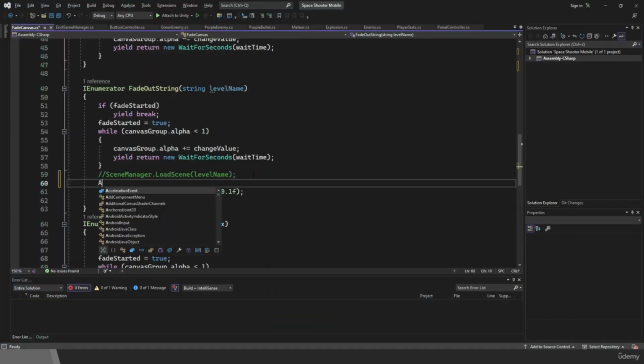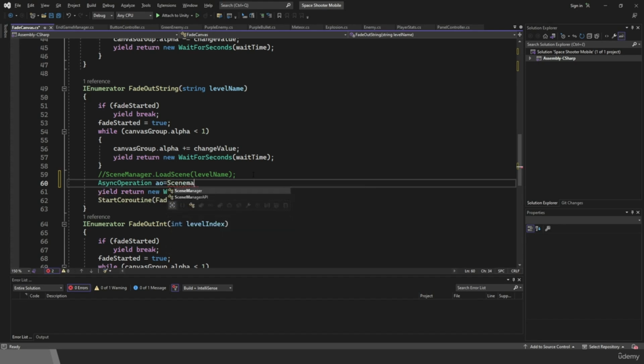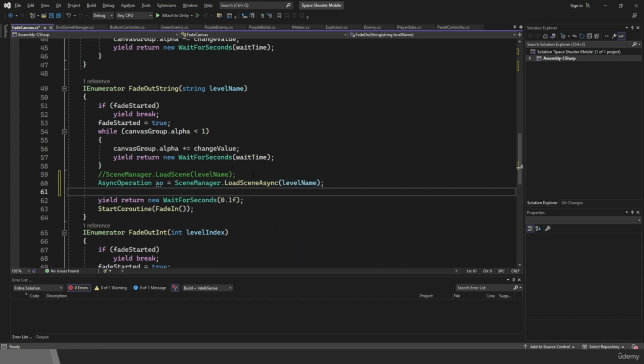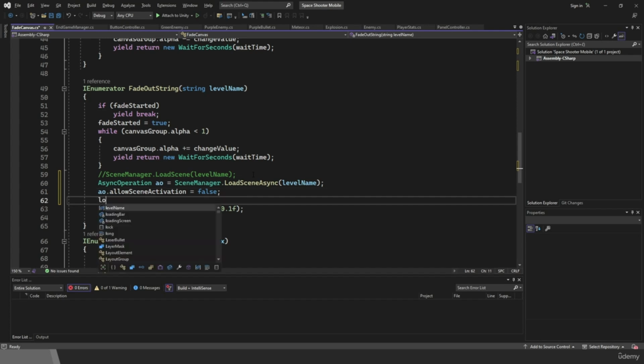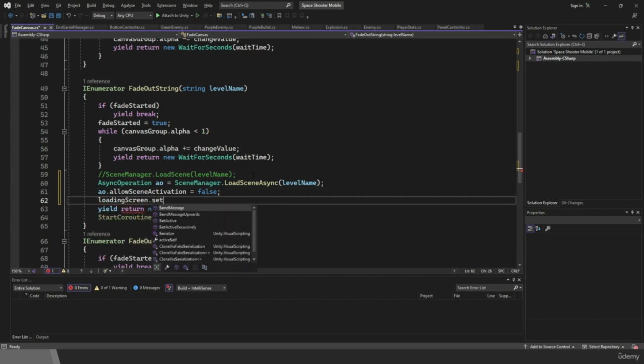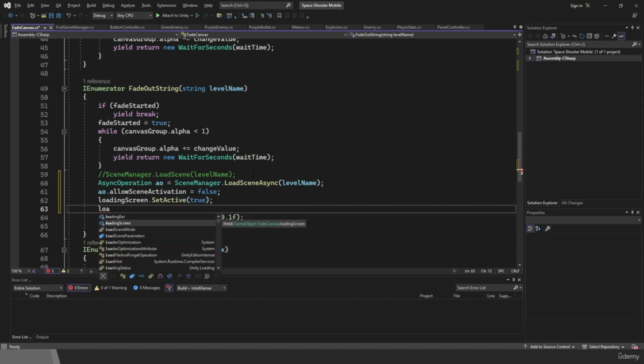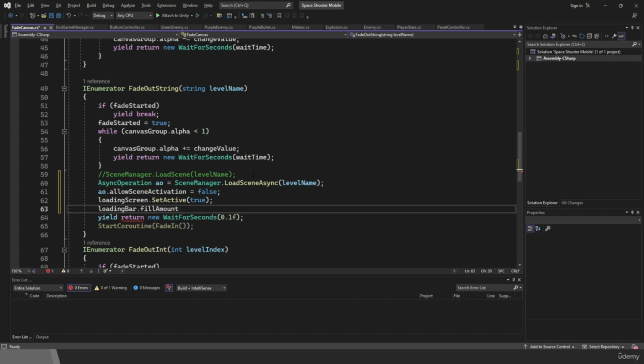First, we create an async operation variable that will get a value through SceneManager.LoadSceneAsync. This will load a new scene in the background. Then we set allow scene activation to false so we have control. We need to activate the loading screen. And we can set the loading bar fill amount to 0.